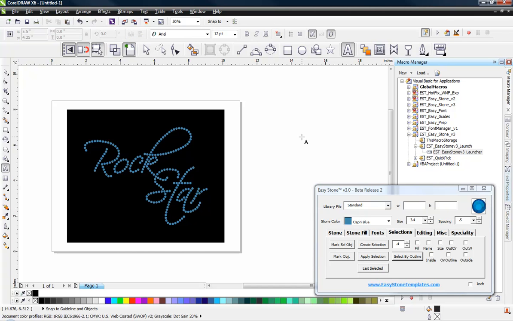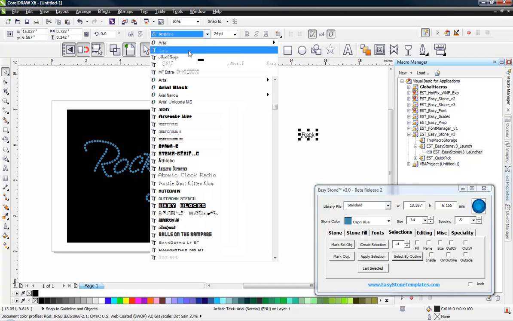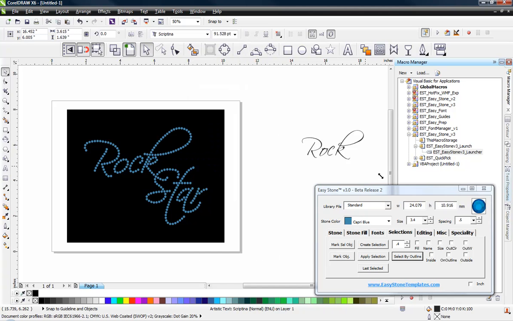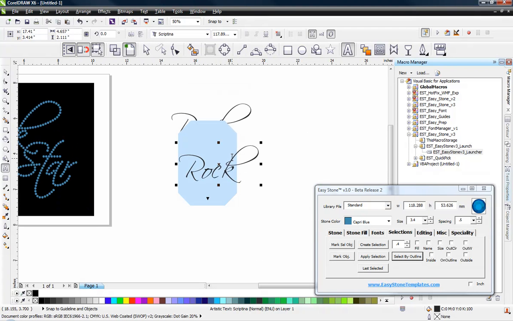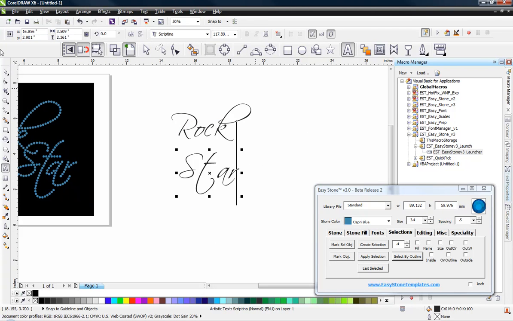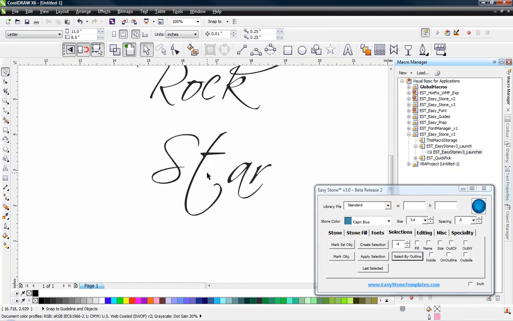So let me go ahead and let's just type out rock. And then we're going to use a font called Scriptina. It's a popular font. I use it a lot for different things. We're going to make a duplicate of rock, and we're going to come in here and just type in star. Now, you can see here that the T is quite a ways away from the S, and the A and the R are just sticking way out here.